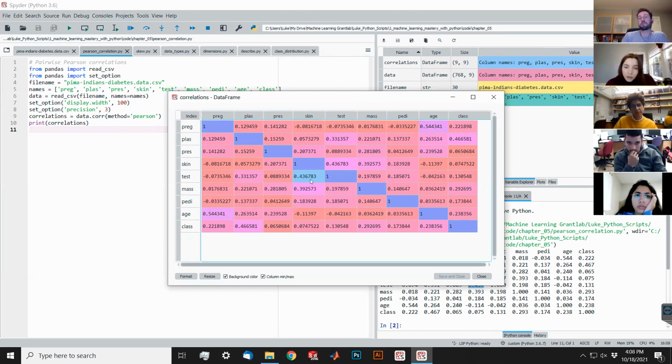And this is actually really important because if you have two variables that are super highly correlated, then you may not really need both of those variables for machine learning because you're just giving kind of redundant information.